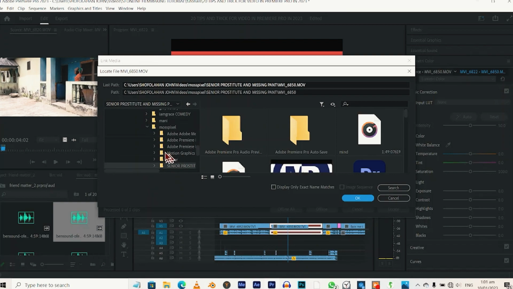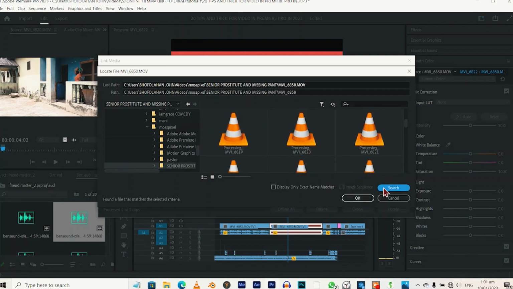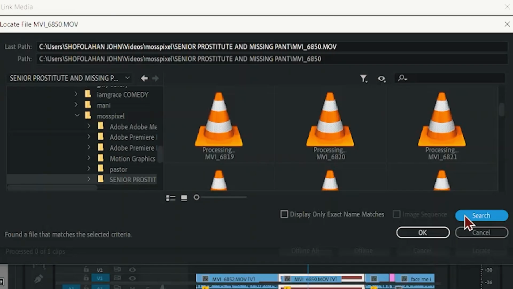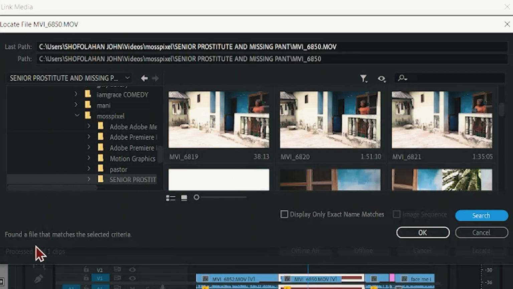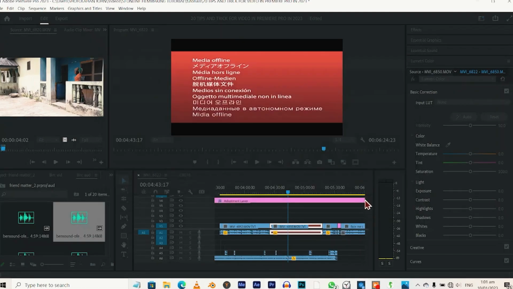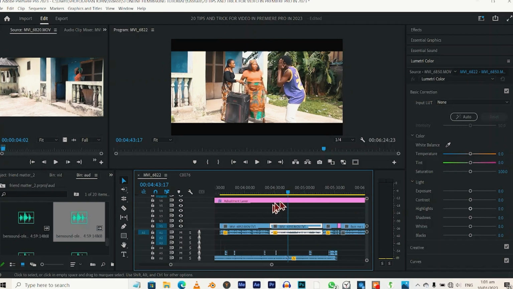Now, my own file is saved at Mospixel Senior Prostitute. That's the name of the file. Now, I can just click on the search icon to look for that file. Once the file is located, you will see it here: found the file that matches the selected criteria. Then you press OK. When you press OK, the actual file will turn back to it, and you can see it showing.